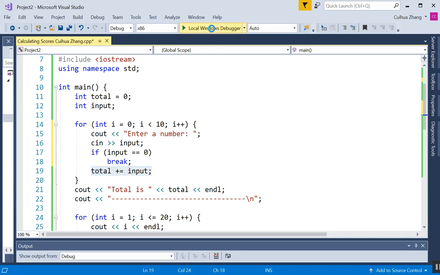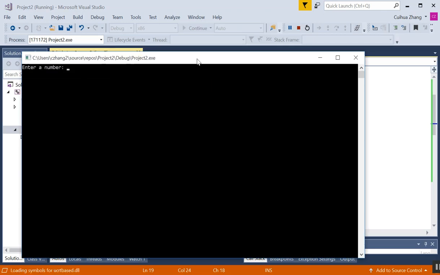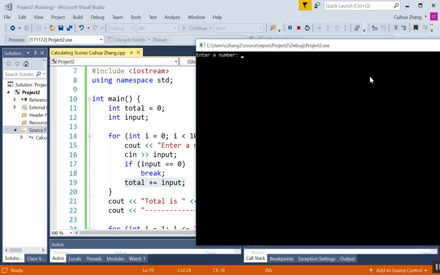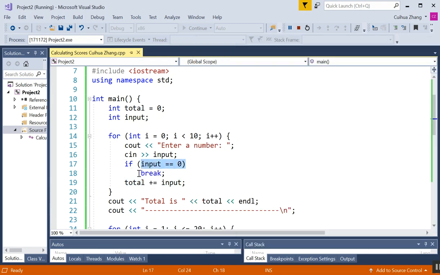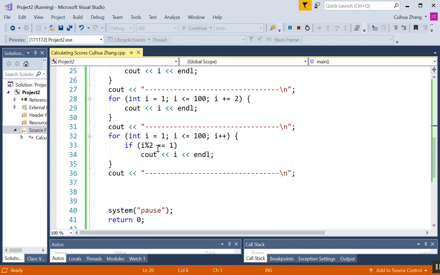Okay, let's run. I will enter 45 and then I will enter 0 and you will see the total should be 45. Let's go to the beginning, total is 45. We entered 0, this condition is true, it breaks out of this for loop, and then it displays the total and continues with the code.